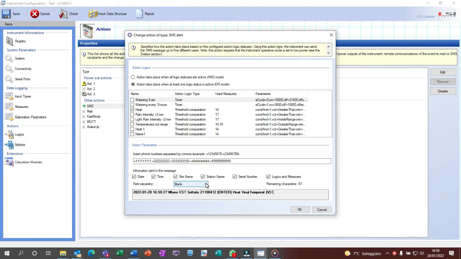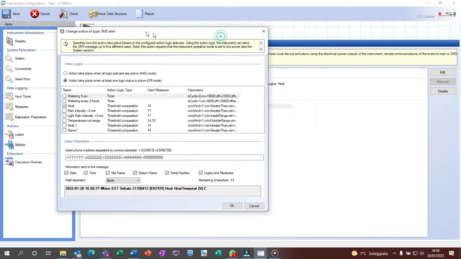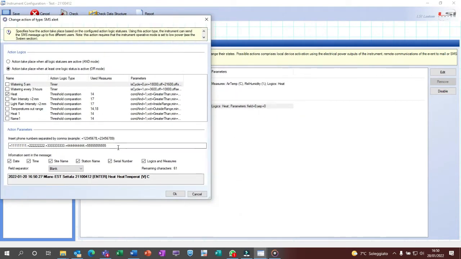Field separator is used if we want to send SMS inside a database. In this case, the way to divide each information should be set. When you select the information you want to receive, pay attention to the number of the remaining characters, because one SMS can contain up to 132 characters only.